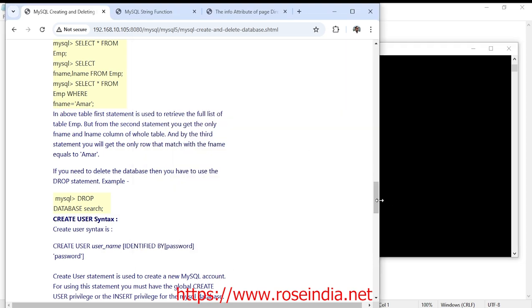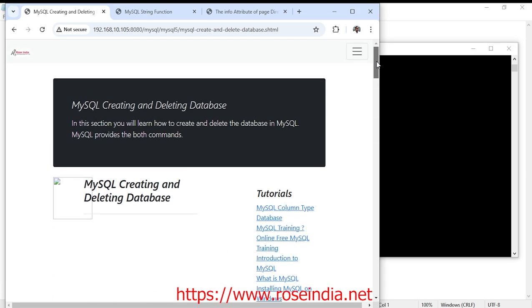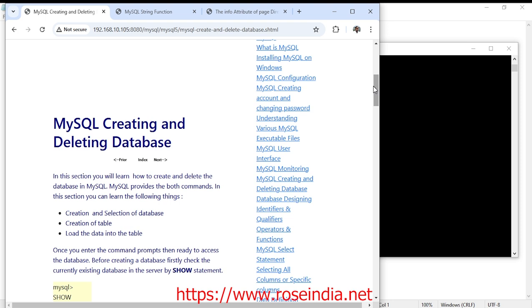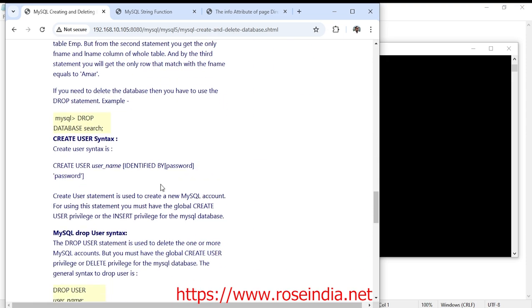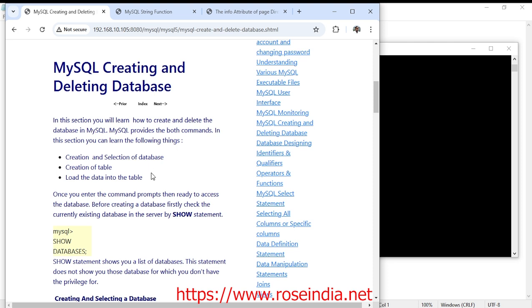So in this tutorial I showed you how to create a database, then create a table inside the database and insert a few records inside the database. Finally, I showed you the query to delete the database, drop database and database name. So this query is going to delete the database and all its objects including tables and any other object inside the database.